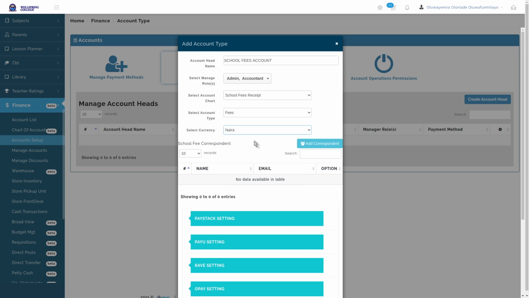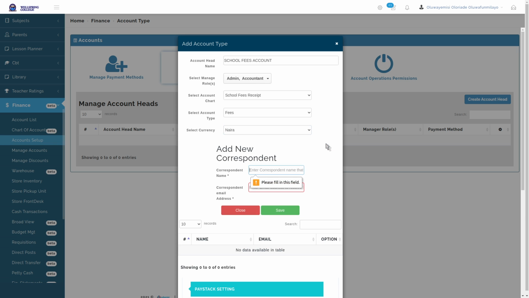The currency, of course, is Naira. And if you want to add a correspondent, what does the correspondent do? If you want to add a school fee correspondent, what you are simply doing is giving us the name of the person who should receive notifications when an online payment is made. What's your email address, ma'am? So that's the email address to which notification would go.